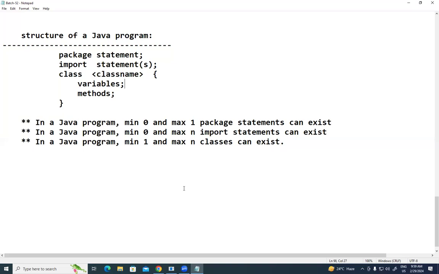Similarly, when you take one program, or better word, one project, that one project contains multiple packages. One project contains what? Multiple packages. See, just for example, let us take an e-commerce application, or let us take, for example, a banking application. Banking application you take, better.